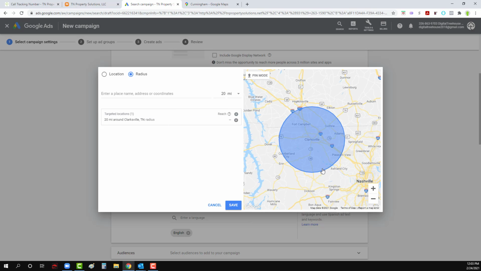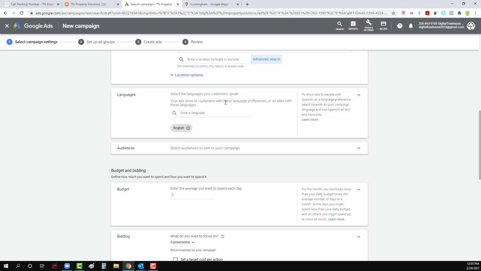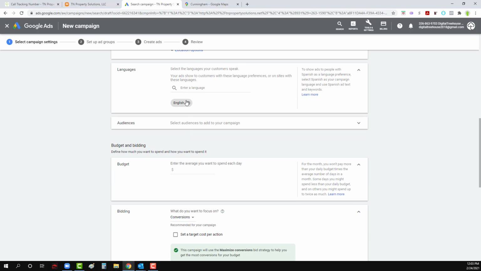Okay, I think that's good. 20-mile radius, because that's going to pretty much encompass all these major areas. In fact, I may pull that to 15. No, I'm going to leave it at 20 and see how it does. All right, let's save that. So we've got his target location. His target language is English.